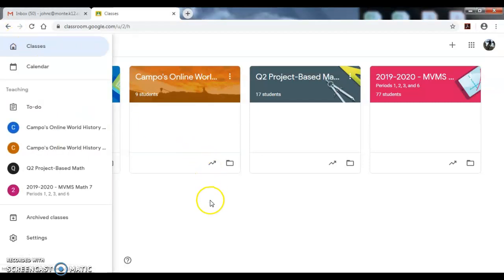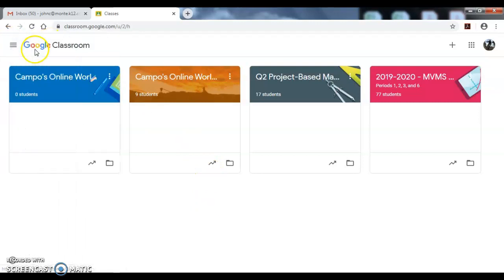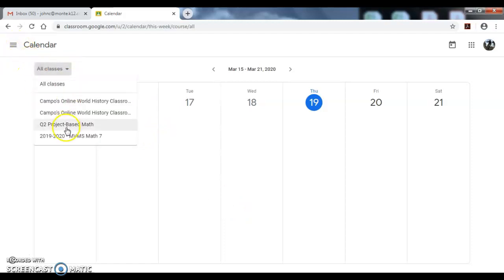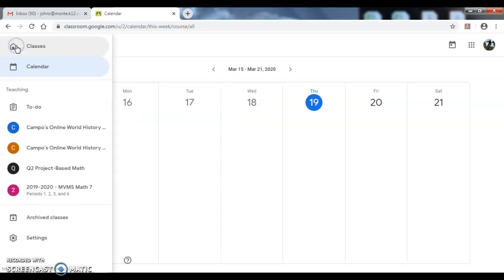So if you click over here on this menu bar, it's going to bring up the option where you can click and see all of your classes on one page. You can also click on your calendar and add items to your calendar. That's actually done in your Google Classrooms specifically. So once things are added in there, you can see it, and you can also break it down by the different classes that you have, or you can take a look at all your classes at the same time.